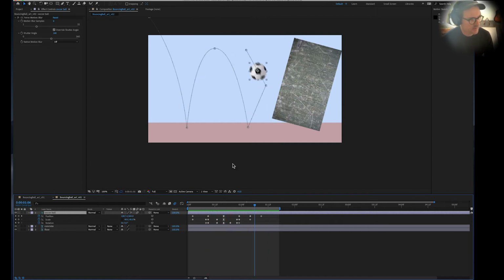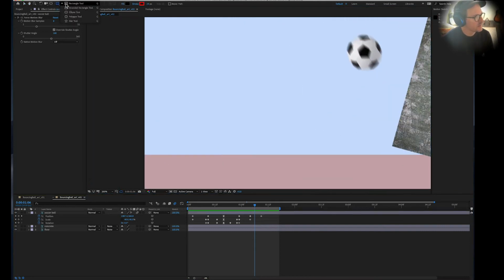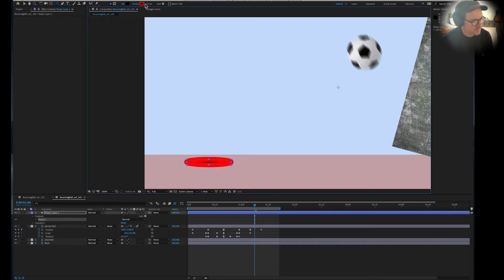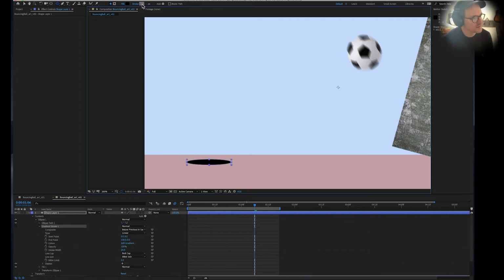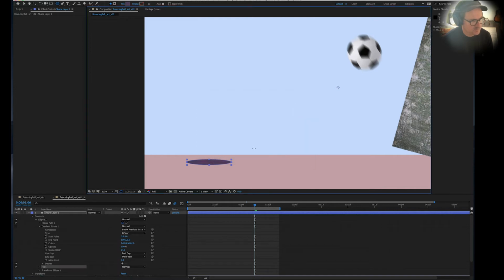Okay, another little detail I'm going to do is just adding a shadow. So to add a shadow, I'm just going to use a shape layer down here. Just going to grab a little ellipse tool. I'm going to draw a little ellipse. Turn the stroke off. I use Option to toggle the stroke options till it's off. Change the fill color to something like this. I'm going to use a darkish desaturated purple type color. I'm going to center the anchor point with my pan behind tool.